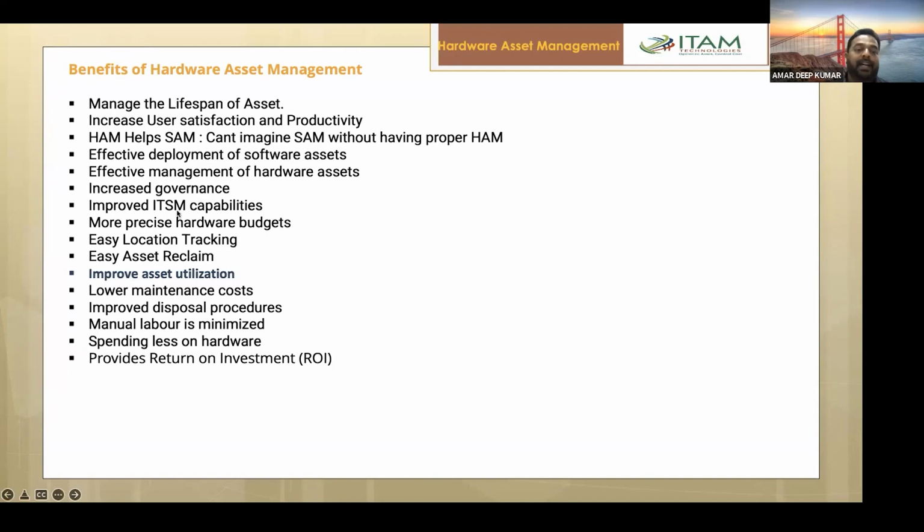And improved ITSM capabilities. Improved ITSM capabilities means that, let's say one user called you and said, hey, this server is not working. Now, if you don't have any hardware database or CMDB, they will just note it down: okay, sir, we will get back to you. Now they will try to find in their Excel file or somewhere who is the owner of this. Let me coordinate with them. What is the actual problem?